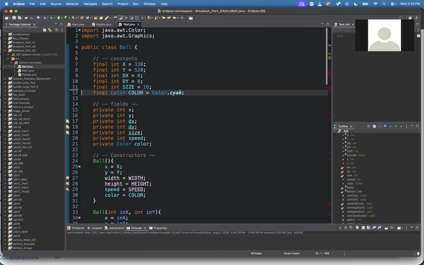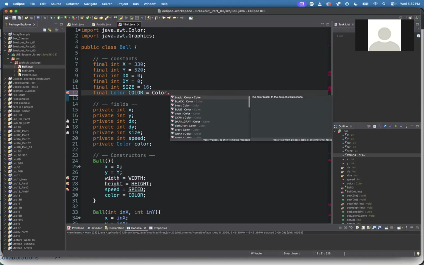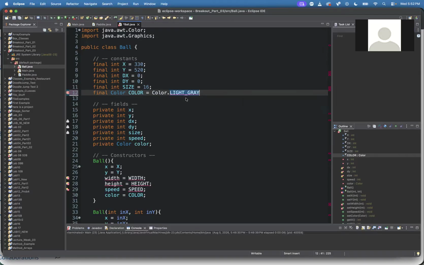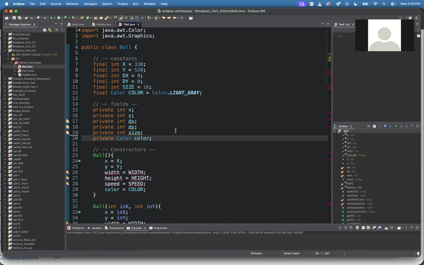And then we need a color, and the color can be anything we want. Let's do, is there light gray? Let's find out. I'll type L, color dot L. Hey, there's light gray right there. Let's pick that. So our ball will be light gray to start with. And so we have X, Y, DX, DY, size, color. Let's get rid of the speed.